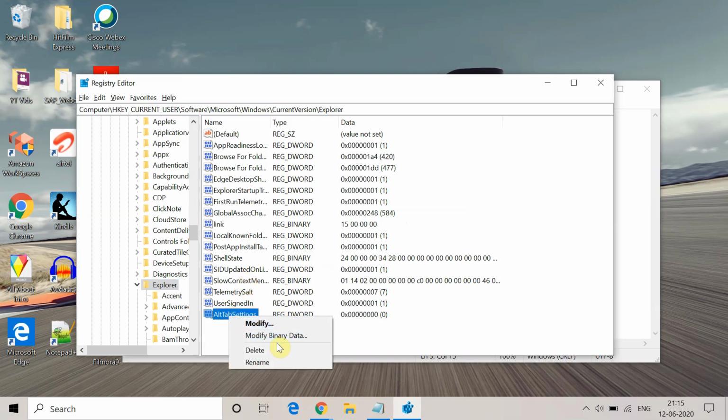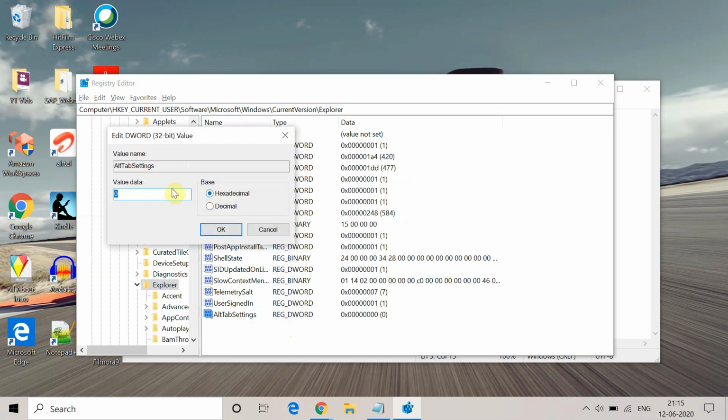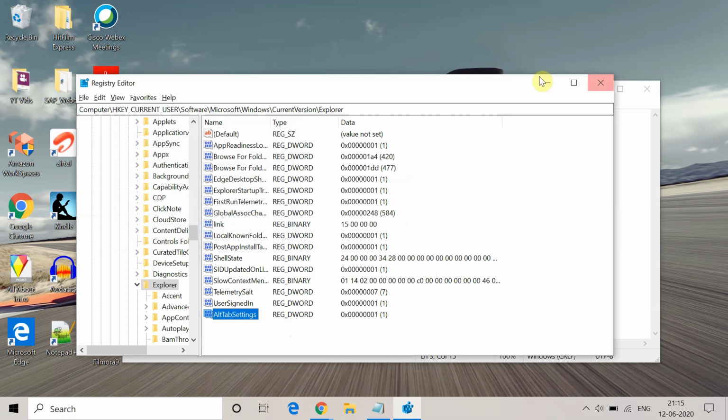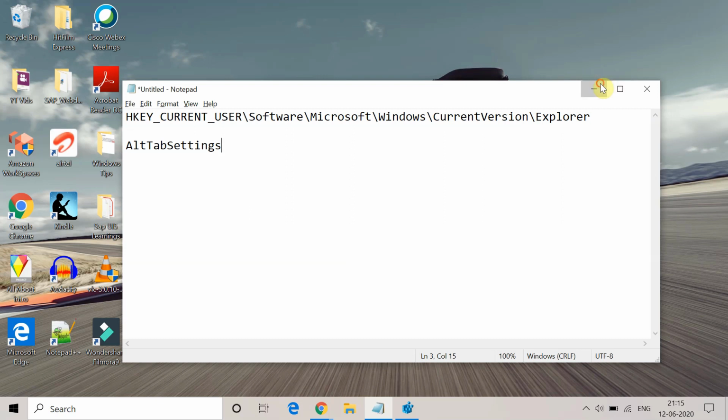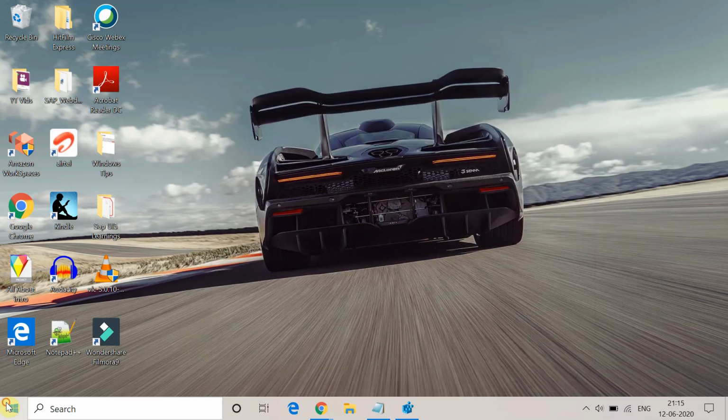Click on Modify, and then just change this hexadecimal value from 0 to 1 and click on OK. Then close the Registry Editor, restart your system and check if Alt tab is working or not.